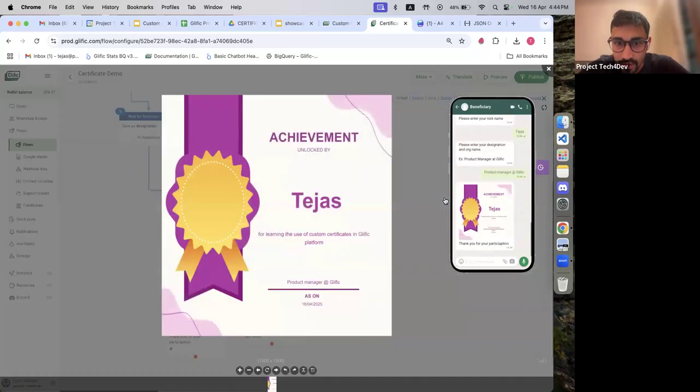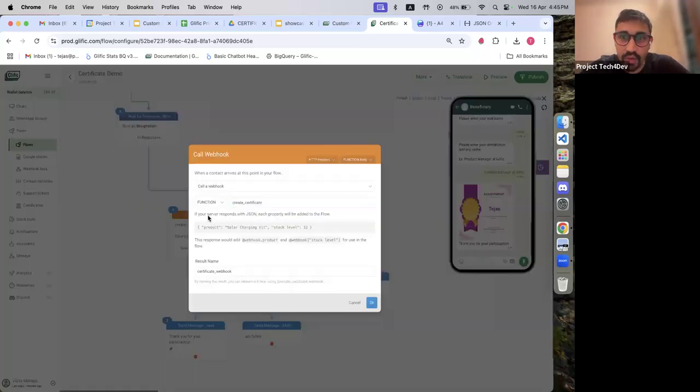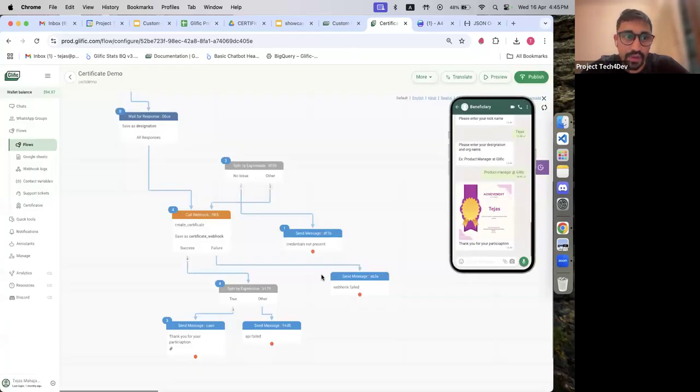As you can see, it has name, product manager, Glyphic, and then today's date. So it has replaced those three variables and provided the thing. Also, this is an older template, so that's why the font you're seeing is older, but we can quickly try it out with the latest template that we had created and see that one also.